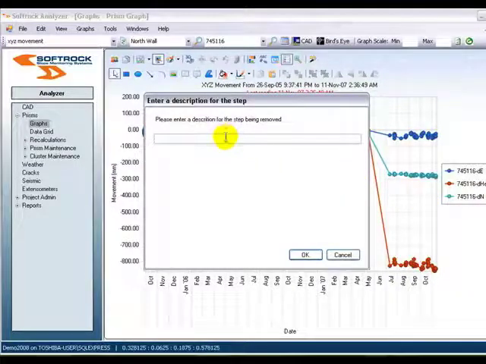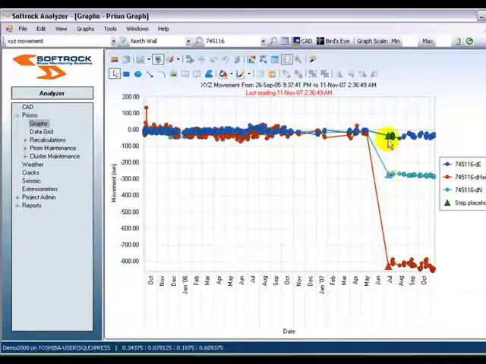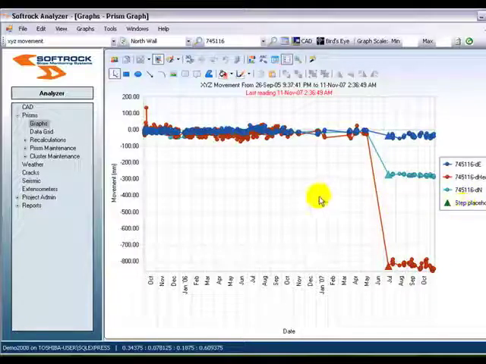We can put a reason for that removal of the step. We can put, say, control move, or you can put nothing there, it doesn't really matter. Now in that point, all 3 points, it didn't matter which point we grabbed in this situation, because they're all the same point. It's just simply an XYZ of the same point. And now we have a step holder.